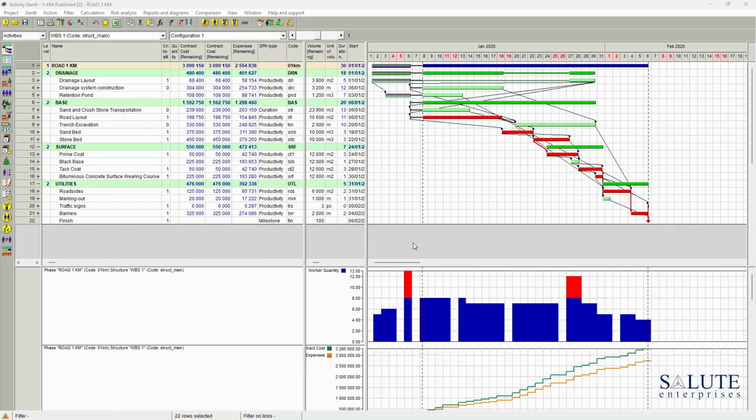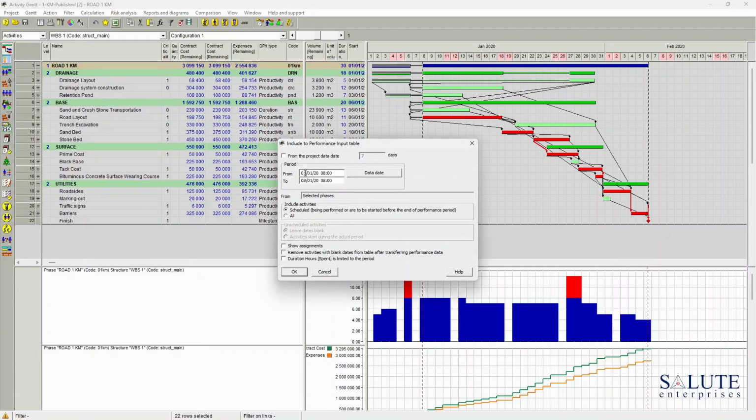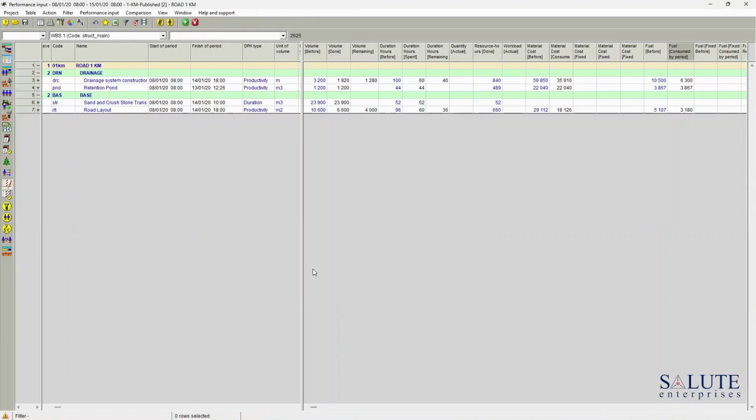Let's imagine that we are now in the following reporting cycle, and we need to update the project plan with new actuals. We're going to do exactly the same. Right-click on the project summary task. Through the menu, go to the Add to Performance Input table, and I'm going to adjust the reporting period now. And the actuals table gets adjusted with all the settings.